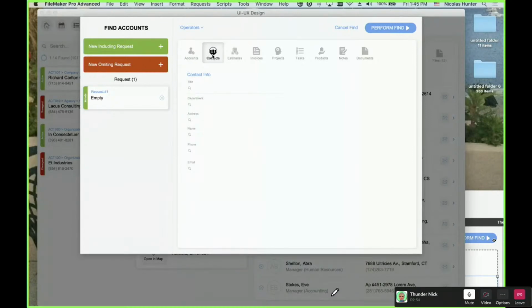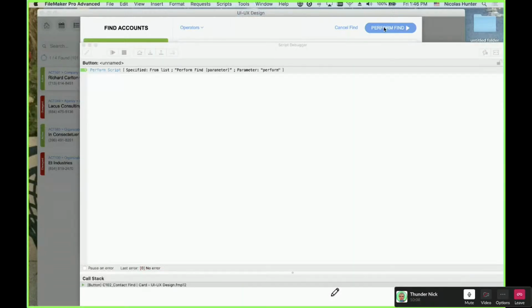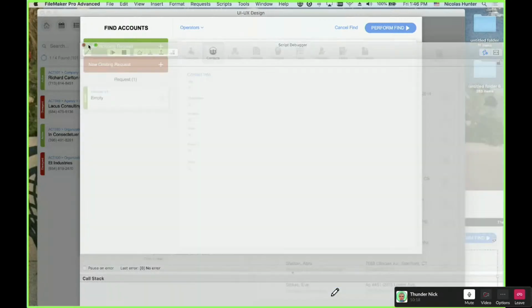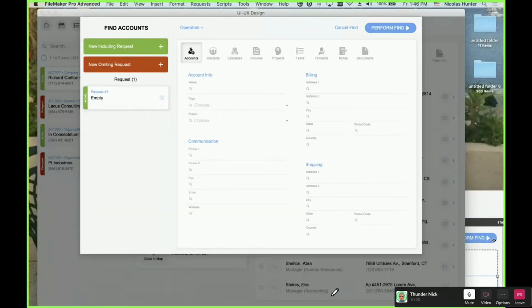And anyway, you need to have a support to get the UI, and then when you have the UI, you can do whatever you want. The perform find here, I'm performing a script. You know, this is performing a script. I do whatever I want here. I can perform, I can constrain, I can extend, you know, because in this design that I've done here, you see here you have Lacus on the name here.